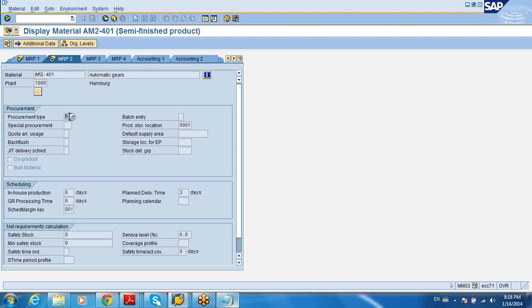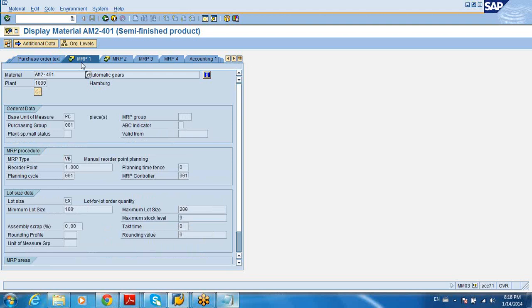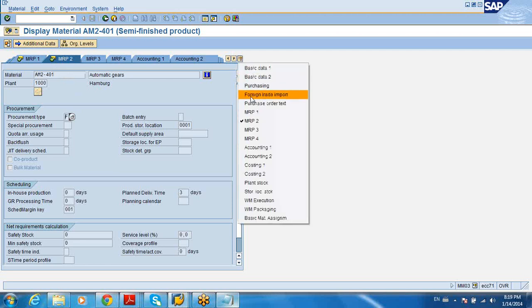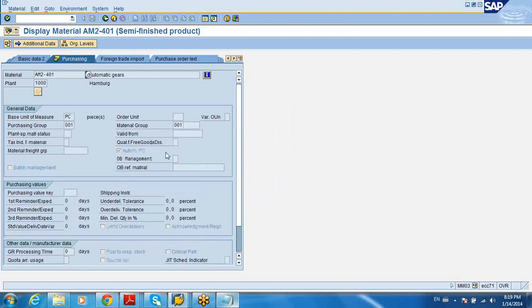and in the MRP2 tab at least this is pretty important. You have to put an F here. That means I'm procuring this thing externally. I need to put in my planned delivery times, in-house, or goods receipt times. At least these two are very important. Okay, MRP1 tab has to be filled in. MRP2 tabs, at least this piece has to be filled in. And in the procurement tab, you have to fill in this field called auto PO.